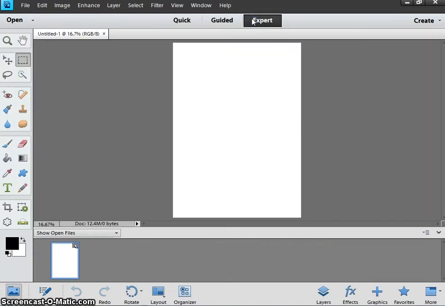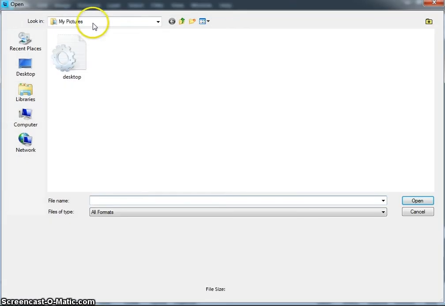We're going to go into the expert mode, and the reason is in the quick mode we don't have layers, but in the expert mode we do have layers down at the bottom right. And the layers are important because we're going to use those. Okay, so the first thing that we're going to do is open an item.